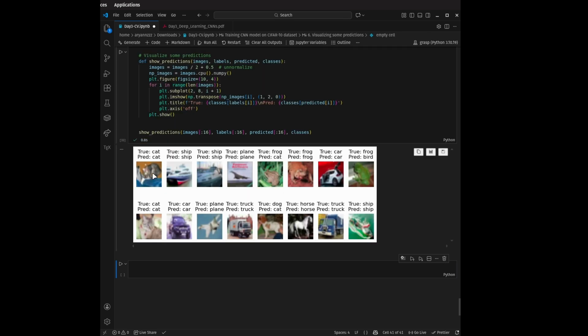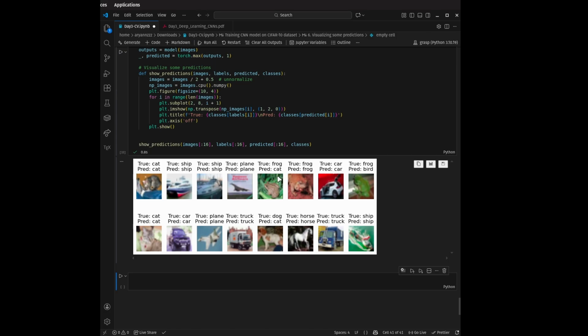So these are some visualizations. Our true class was cat, and it was predicted as cat, and our true class was ship, and it was predicted as ship. Because our accuracy is very good, we'll get good results most of the time. But in this case, it predicted cat, but it was actually a frog. As a human, you can get pretty confused because it looks like a cat to us also, but that's how the images in the dataset are.